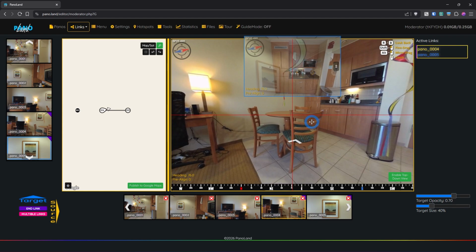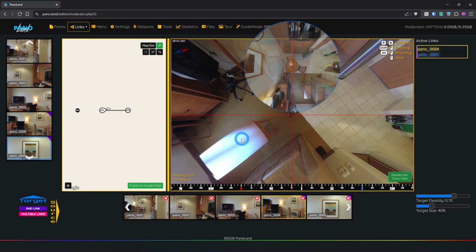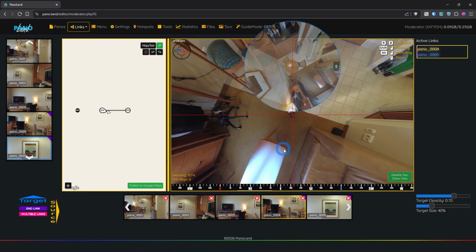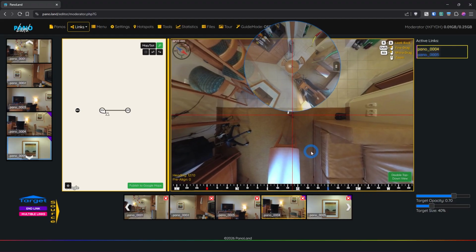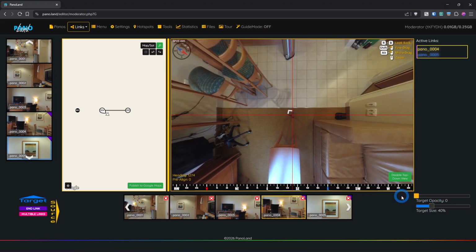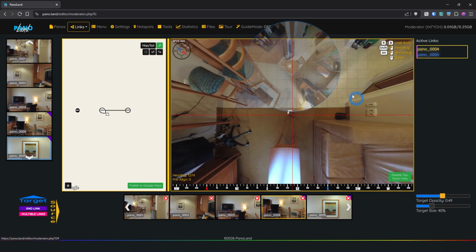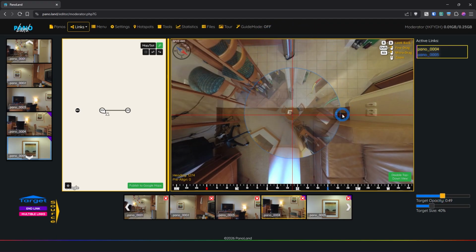Now it's time to align both panoramas so they face the same direction. The target panorama is displayed as a window on top of the source panorama. You can move this top window up or down and adjust its opacity or size using the sliders in the bottom right. This makes it much easier to see both panoramas at the same time and really dial in the alignment. If the panoramas are close together, you can enable top-down view to match floor patterns more easily.